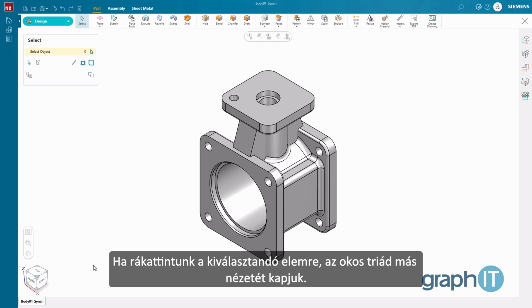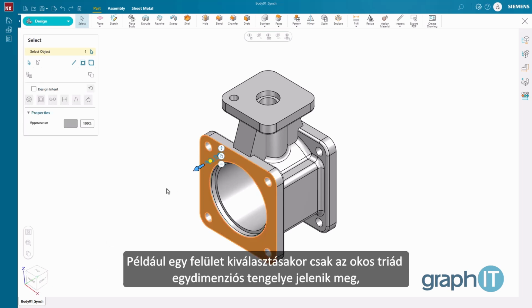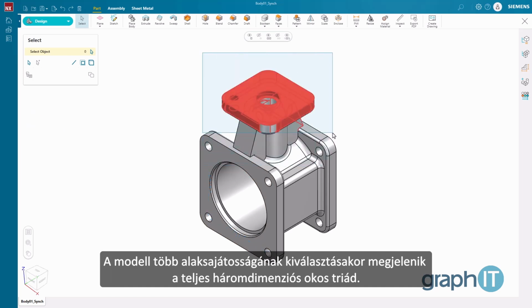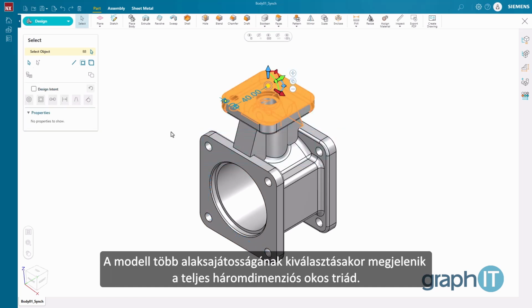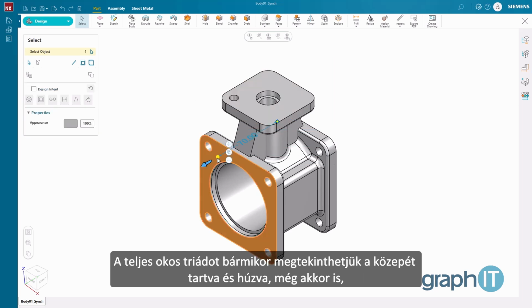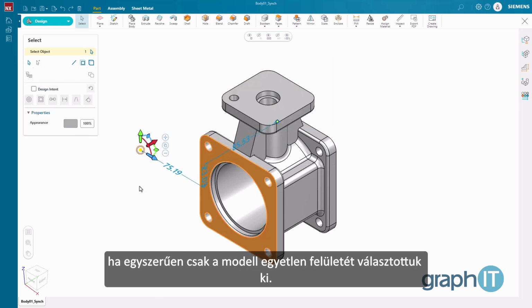Depending on what is selected, we will get a different view of the Smart Triad. For example, selecting a face will only display a one-dimensional axis of the Smart Triad versus selecting a hole, which displays two-dimensional axes. Selecting multiple features of the model will display the full three-dimensional Smart Triad. We can also view the full Smart Triad anytime by holding and dragging the center, even if we have simply selected a single face of the model.